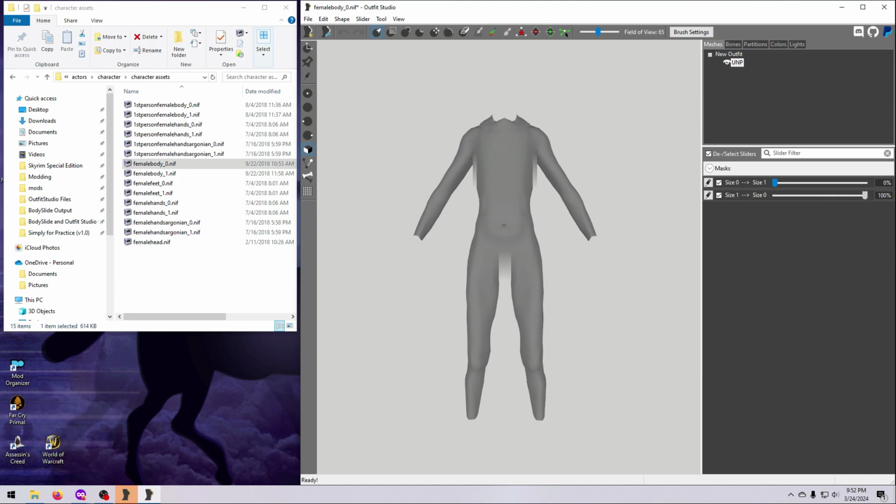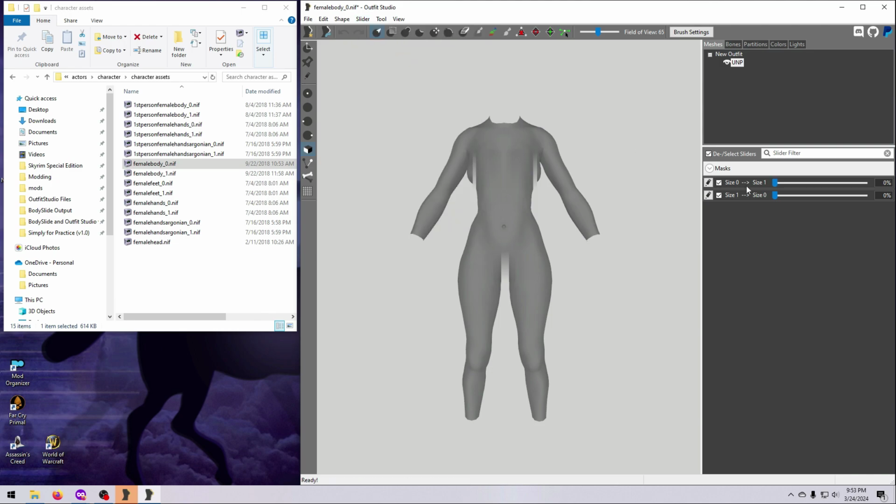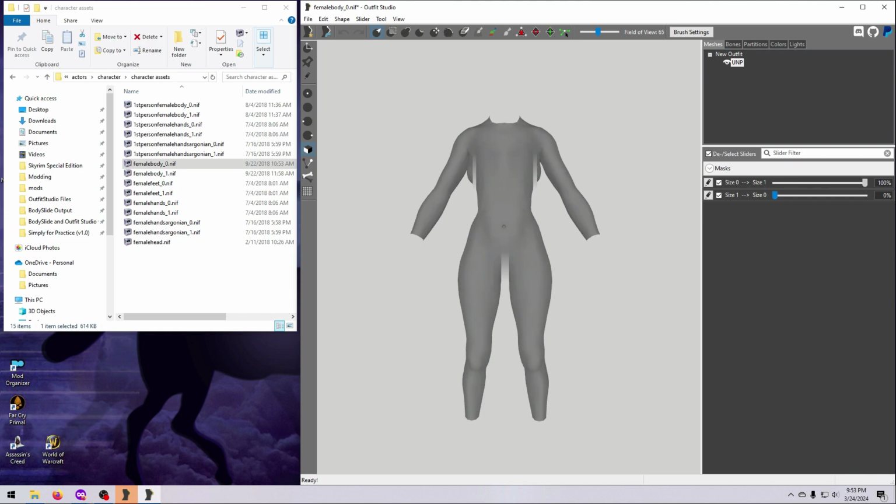But with two sliders, one forward and one backward, you can easily reset the base shape to whichever starting shape you need. If you want to prime the backward slider, simply move the forward slider to 100% and go to Slider, Set Base Shape. Now the backward slider is ready to use. And to reprime the forward slider, follow the same process on the backward slider, and then your forward one will be ready to be used again.